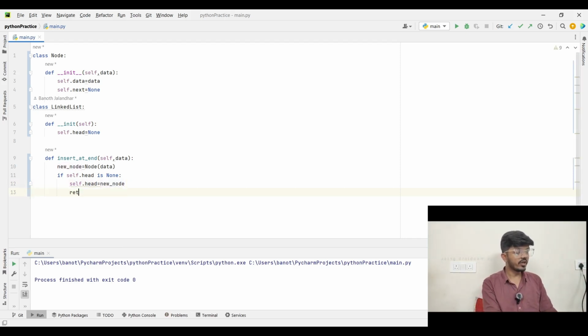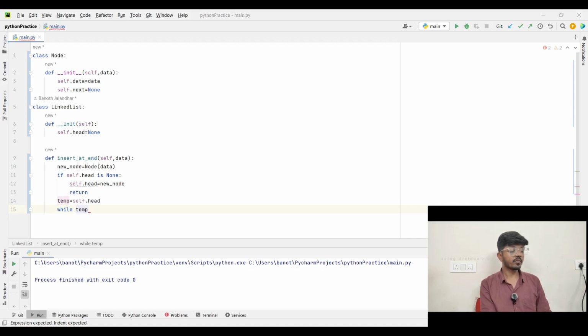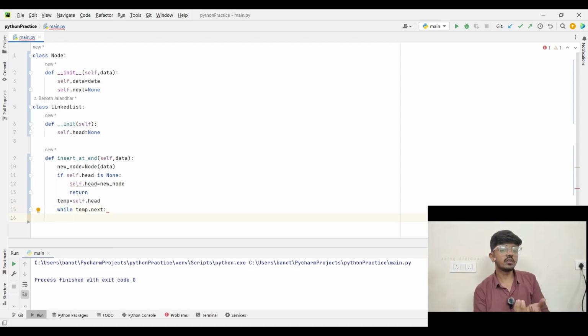Then after that we need to return. If it is not None, we are going to store temp equals self.head. Then we have to start the while loop, while temp.next. So here, if temp has a next value, if it is not null, then this condition will be true.